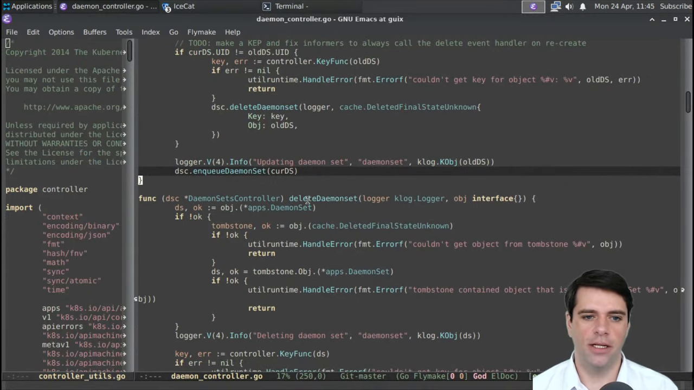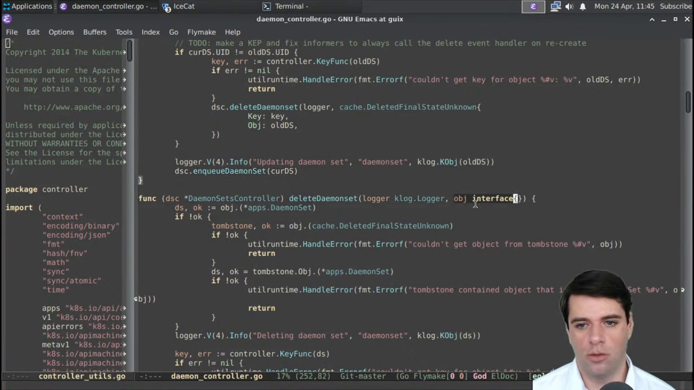And delete daemon set is going to take the thing you want to delete and also a logger. And we're going to cast the interface any object into an actual daemon set.